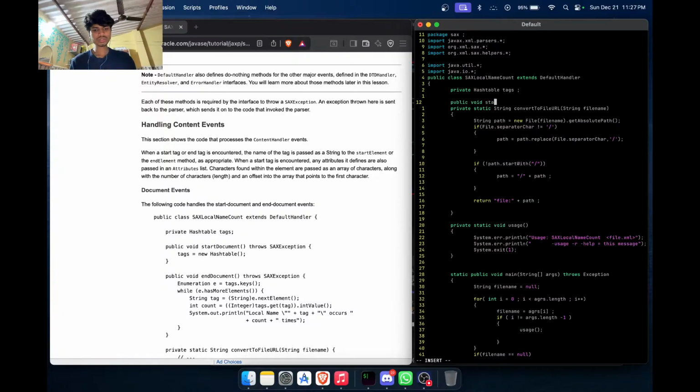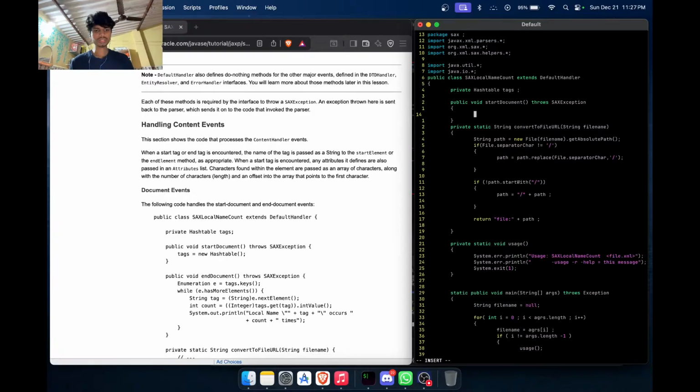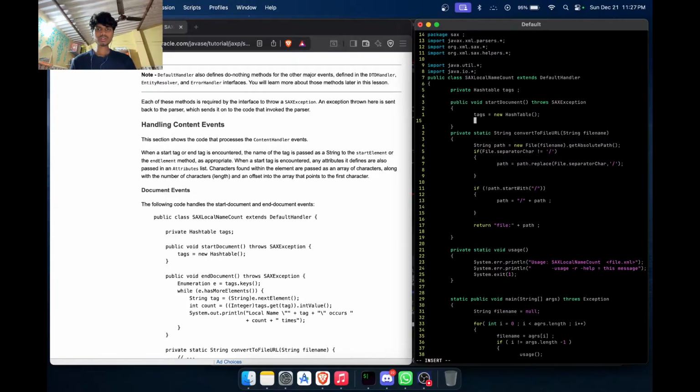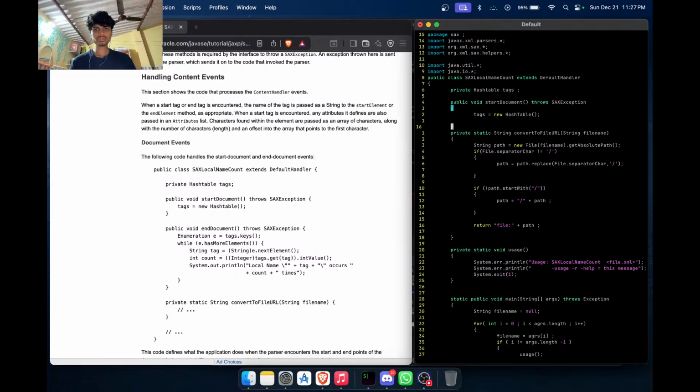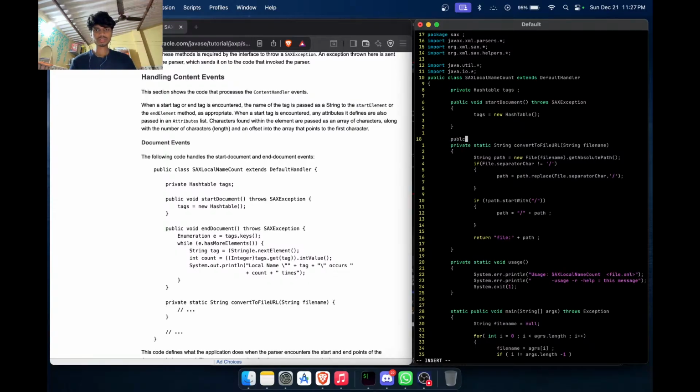Void startDocument throws exception. This is supposed to be a hashtable, and also another public void method endDocument which throws exception.